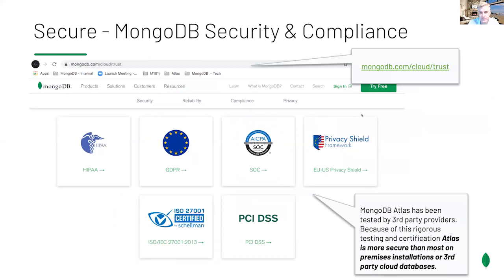If we took a look at security, if we take a deeper look at this, if we go to mongodb.com/cloud/trust, you're able to see all of the compliances that we have and certifications that we have passed. And it's safe to say, because this has been rigorously tested by third-party providers, it's probably safer to put the data in Atlas than it is on an on-prem database, and much safer than most third-party cloud databases. We are HIPAA compliant, GDPR compliant, SOC compliant, US Privacy Shield compliant, ISO IEC 27001:2013, so ISO 27001 certified, and PCI DSS certified. And this was one of the hardest certifications to get.